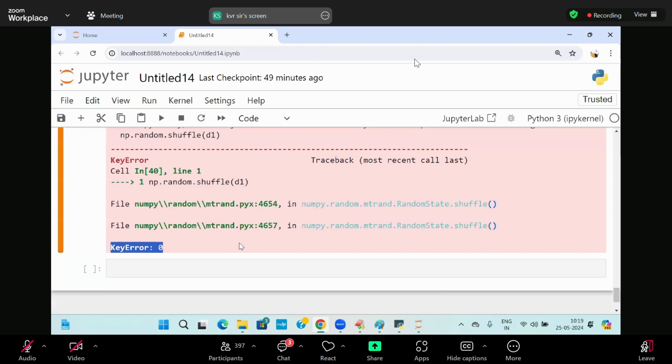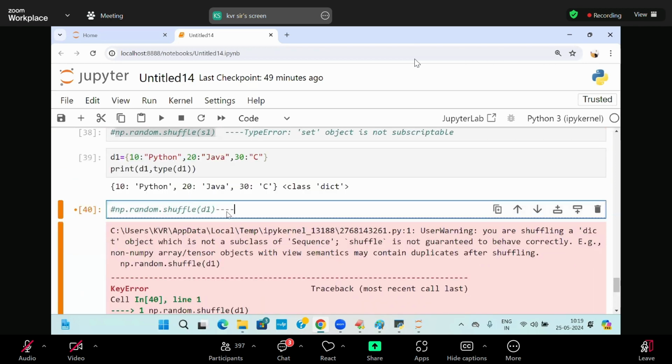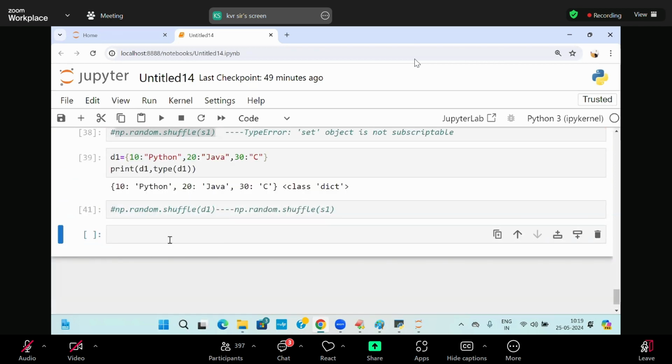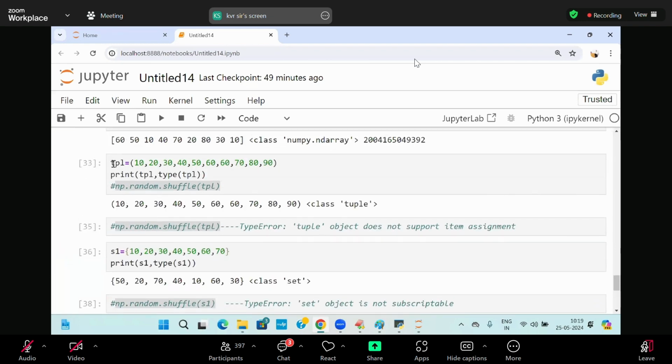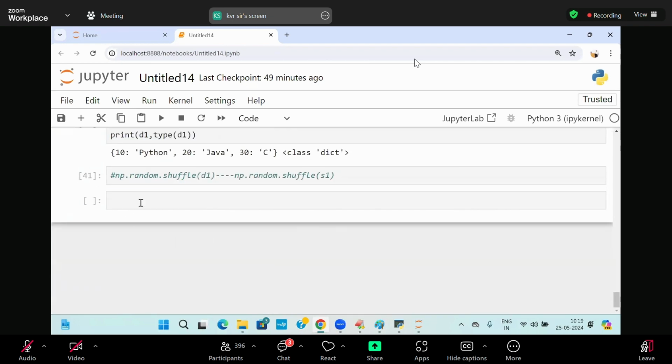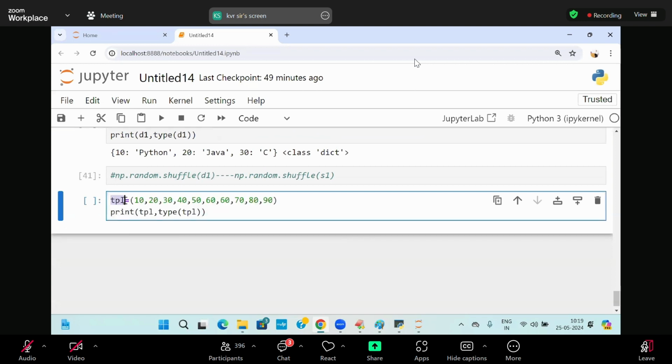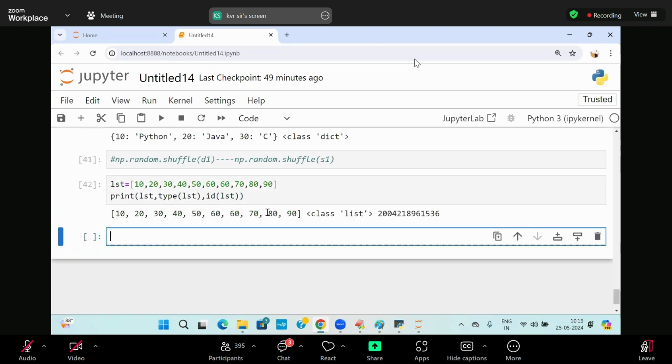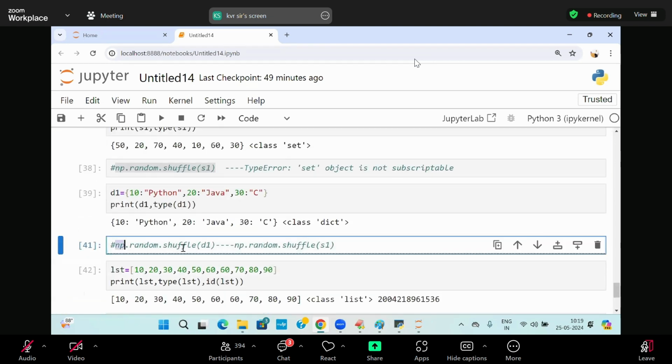Finally, overall together, I'm concluding: what is possible and what is not possible. Last, I'm taking a list, lst. Target you change, brackets you change. Now I'm going to print lst, type of lst, and id of lst. Now you go for shuffling it.